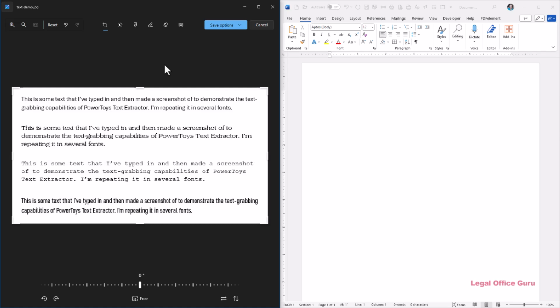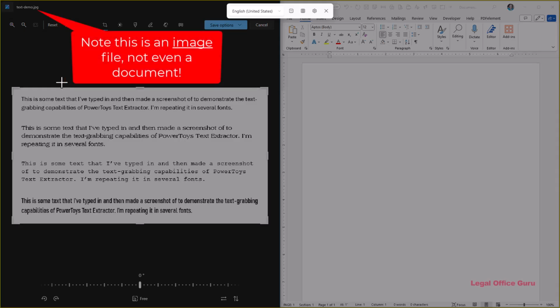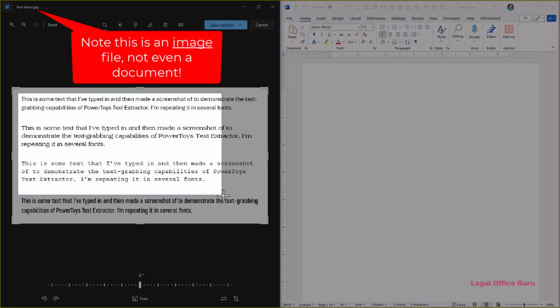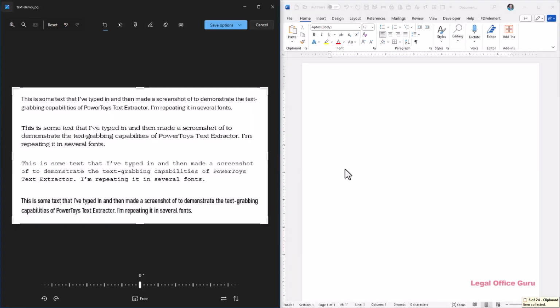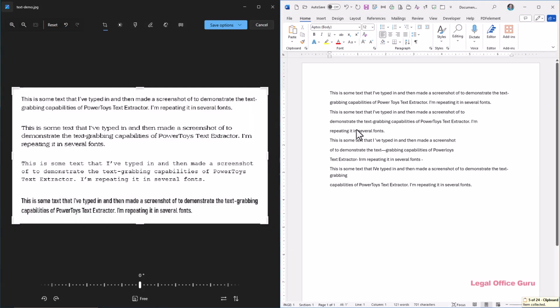You deal with text all day long, whether it's extracting information from PDF court filings or scanned documents. But what if you could grab text from anywhere on your screen instantly and paste it elsewhere to edit? In this video, I'm going to show you how to use PowerToys Text Extractor to do just that.